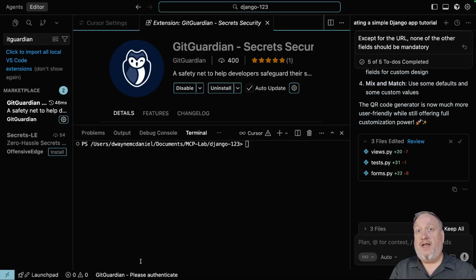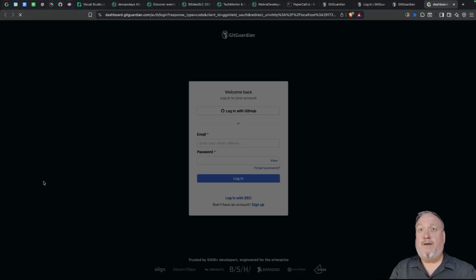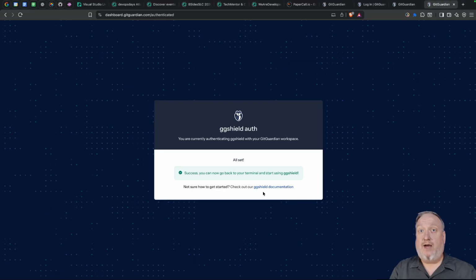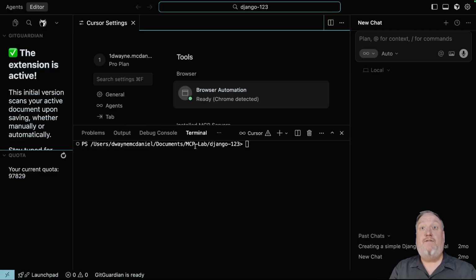If you've already authenticated via ggshield, you're all set. Otherwise, you'll need to click the bottom tray icon that says GitGuardian, please authenticate, and follow the WebAuthn flow to link your IDE to your account. See the VS Code section for a more detailed walkthrough. If everything worked as expected, the bottom status bar should now indicate GitGuardian is ready.